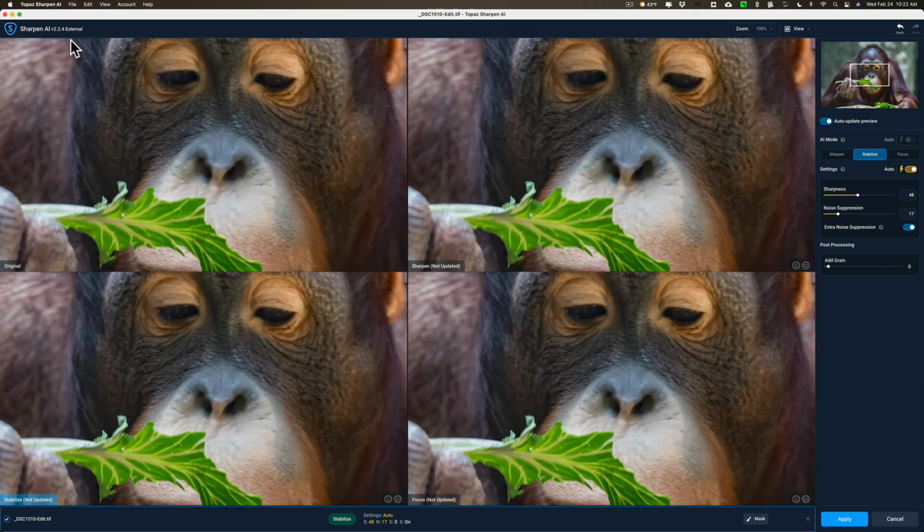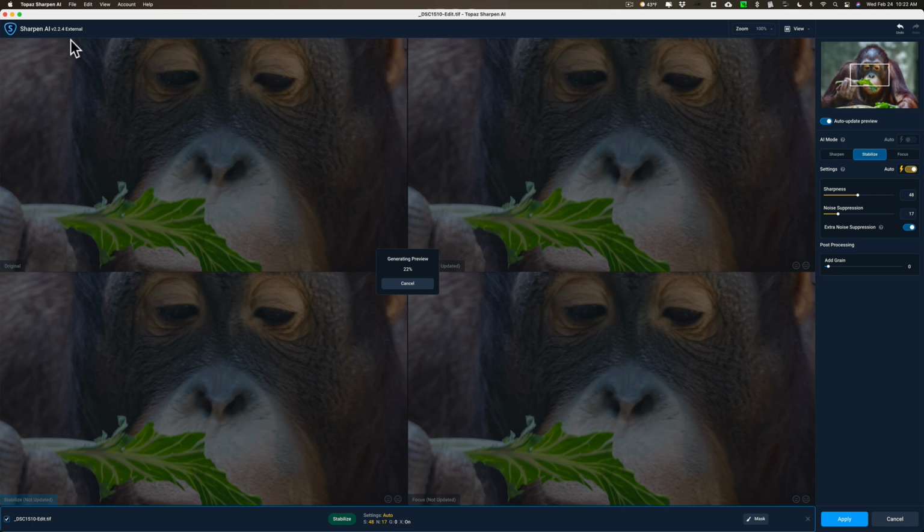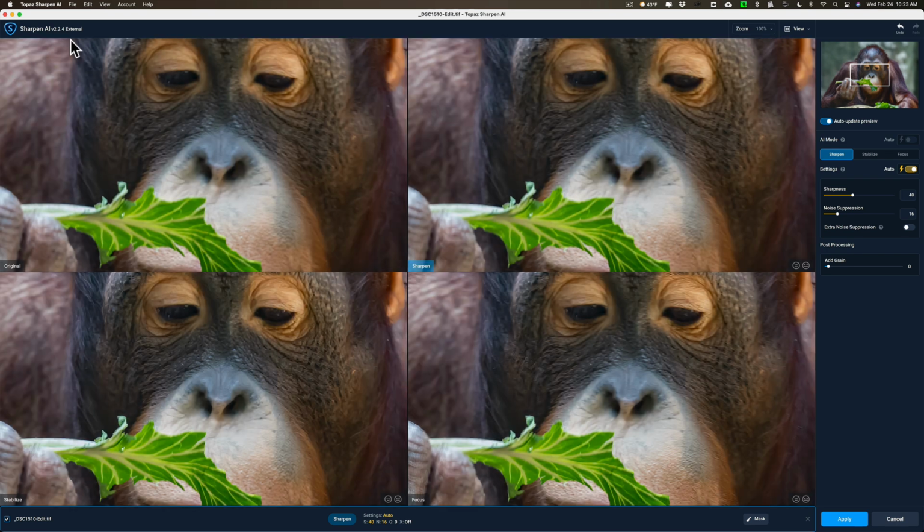Now, I have Sharpen AI set up so that I'm seeing the view of 4. That's because Sharpen AI has 3 different AI modes. They have a sharpen mode, a stabilize mode, and a focus mode. And if you have Sharpen AI set up with this view, you'll see all 3 of those modes along with the image with no sharpening done on it at all. This allows me to compare them to one another and decide which one I think is best.